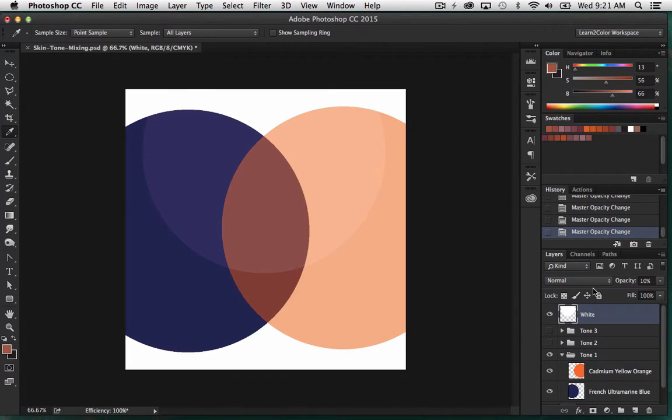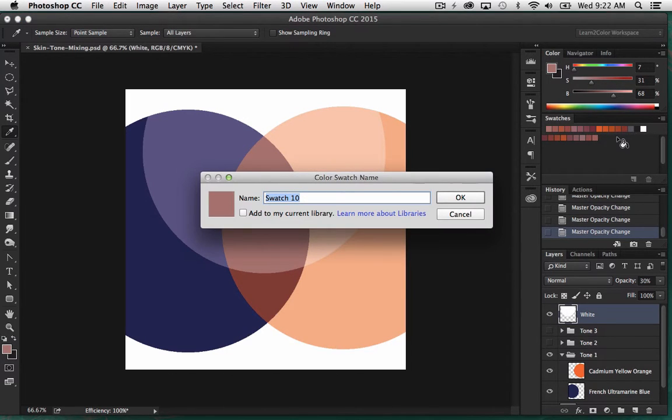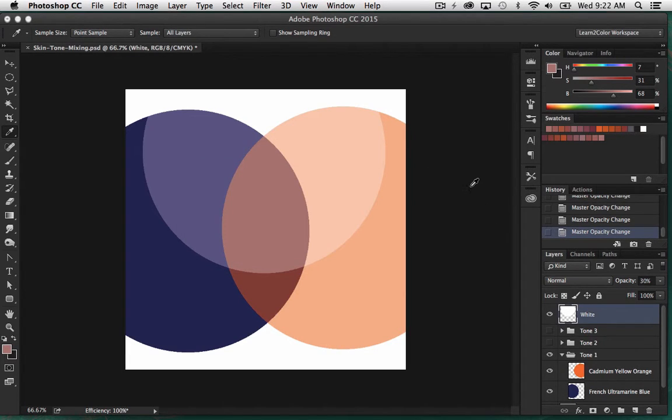I want to take this one to 20. Let's get that. And 30. And I mean, you can go higher. Again, you can go higher with the opacity of the white layer as well. But again, you're going to start to get like 70%. That's really pale. You probably don't want that as your base tone.